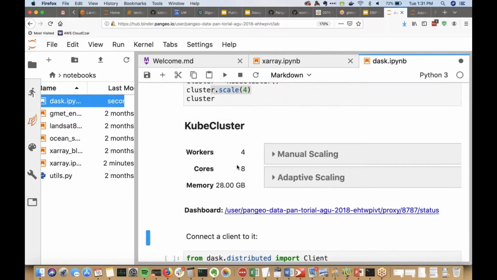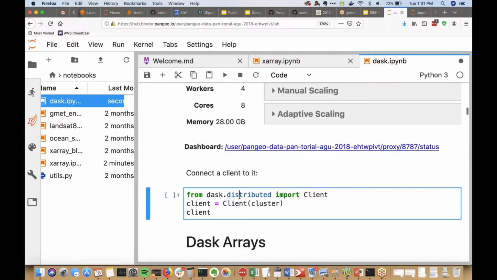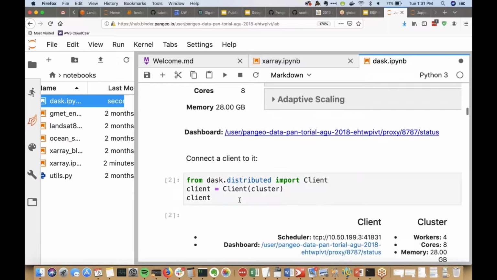You'll see sort of a menu if you run that cell, and hopefully people are noticing that number of workers is jumping up. We requested 4, and so we see 4. And we also see the number of cores and memory available to us on that cluster. Dask then needs to connect to that cluster in order to utilize it. So this next code is going to connect to the cluster.